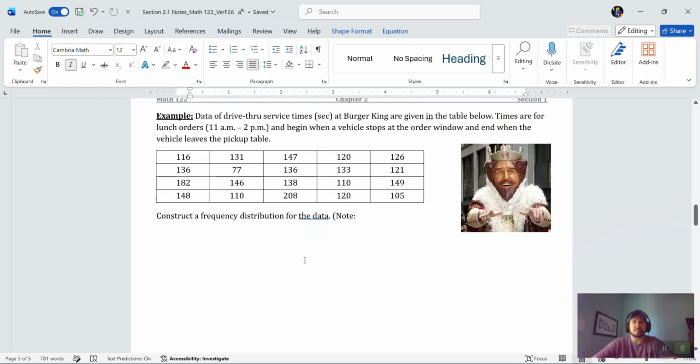So here's an example where we're going to do everything from scratch. Oh, I forgot to complete this note, so I'll do it live. Data of drive-through service times in seconds at Burger King are given in the table below. Times are for lunch orders, which they define lunch as being from 11 to 2 p.m. Burger King does, at least at the time of this recording. And begin when a vehicle stops at the order window, and end when the vehicle leaves the pickup table.